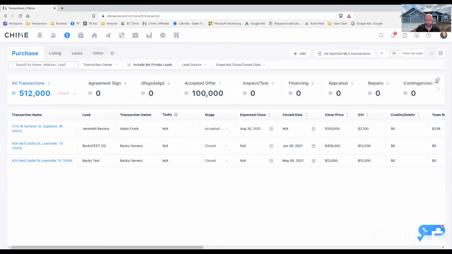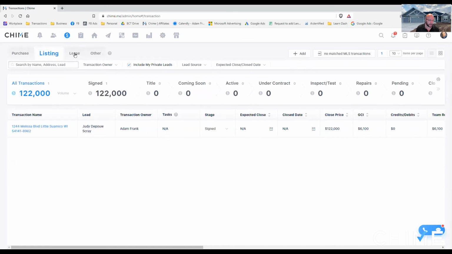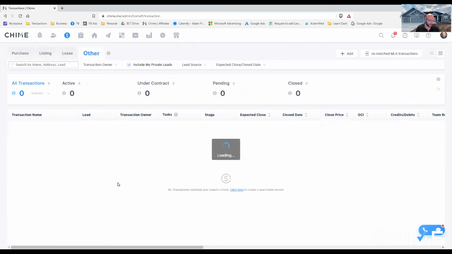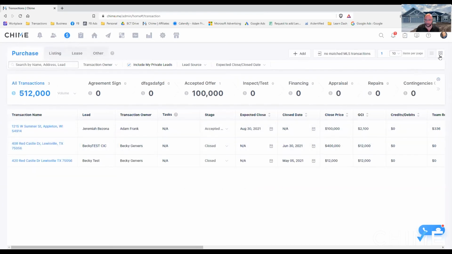So that's where you go to do that. And like I said, purchase, listing, lease, and any other kind of transaction. Like I just made one up for referrals and stuff. You can do this, maybe use this for like DPOs or something like that. But that's where you do that fun stuff.